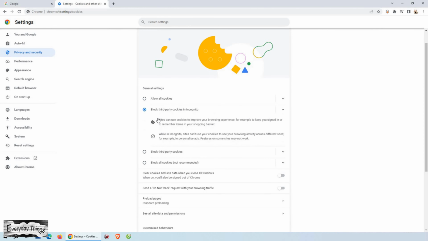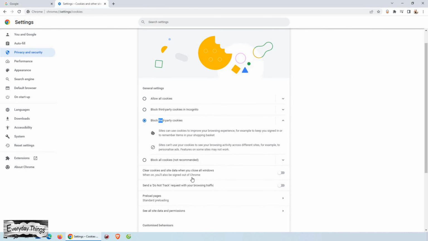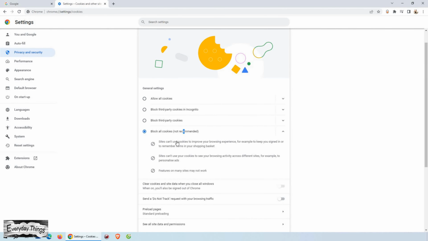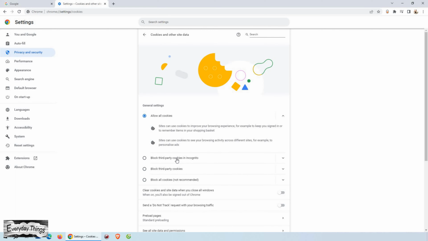Alternatively, if you prefer more control over your cookie settings, you can choose Block Third-Party Cookies in incognito. This option allows cookies in regular browsing mode, but blocks them in incognito mode. This can help enhance privacy while still allowing essential cookies for regular browsing.